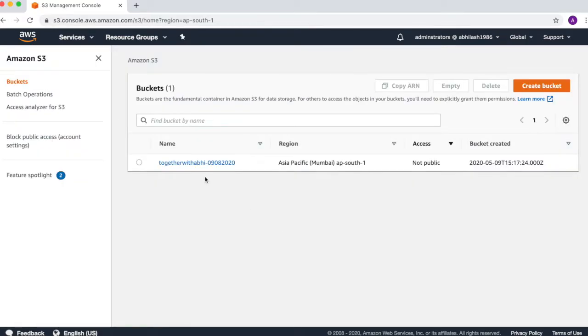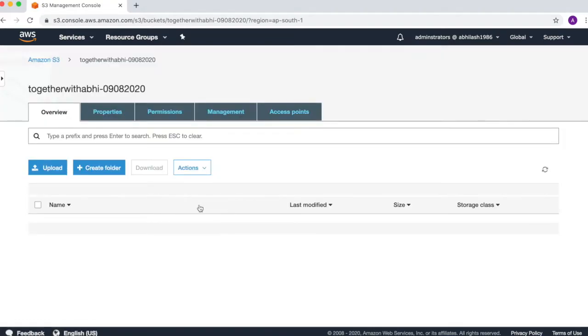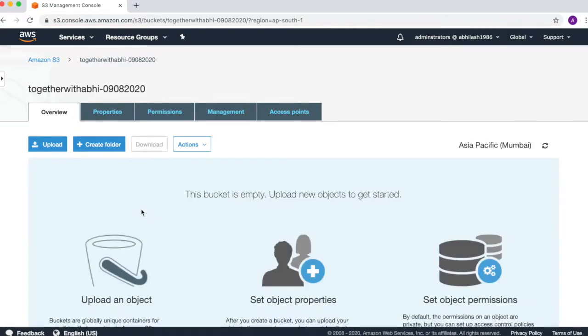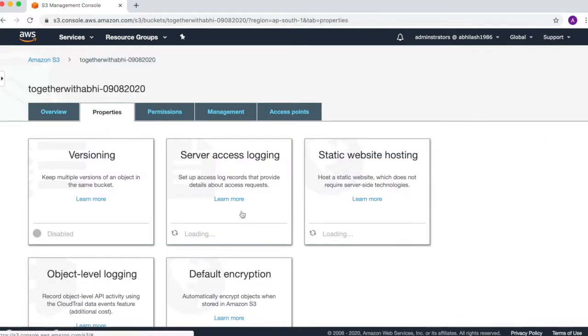So the bucket has been created. Let's click it and see what all we can see here. The first tab is the overview tab. It is the tab from where you can upload an object, upload a file. The second is the properties tab. From this tab, you can provide different kinds of functionalities a bucket can have, like static website hosting, versioning, encryption, see logs, and things like that.